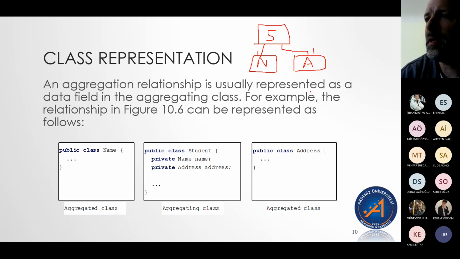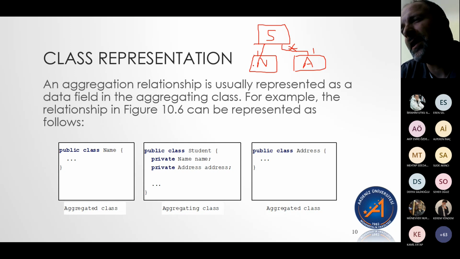Now, is it possible that the same address could belong to multiple students? What do you think? Can the same address belong to multiple students? Yeah, different people can live in the same place, right? So we might say, okay, let's put a star here to say many, right? Now, could the same name belong to multiple students?